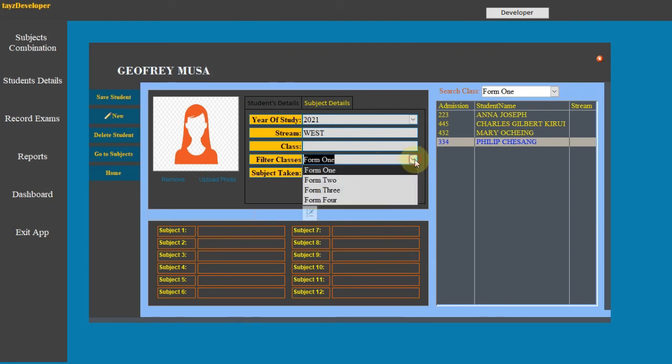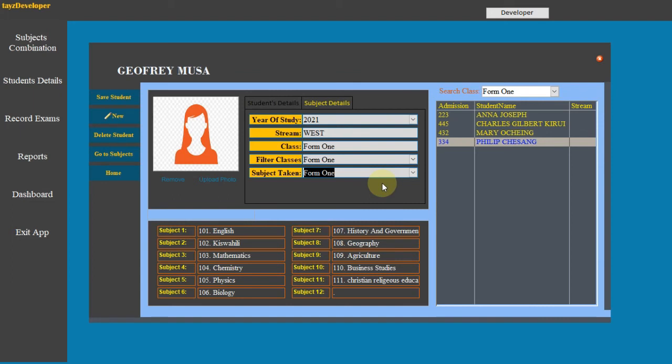So if I select Form 2 here, then it will give me Form 2 alone. If I select Form 3, then we have several Form 3 according to the combination. If I select Form 4, then we have several combinations also which you have created. But since this is Form 1, then we have only one combination, all of them do the same subjects. Then you can see the subjects are now updated: English, Kiswahili, mathematics, chemistry, physics, biology, history, government, geography, agriculture, business, and CRE. Those are the subjects done by most schools in Form 1 according to my selection.